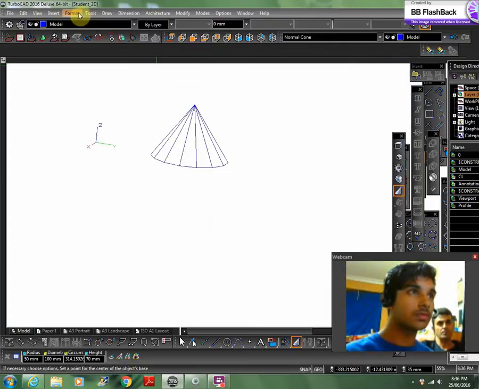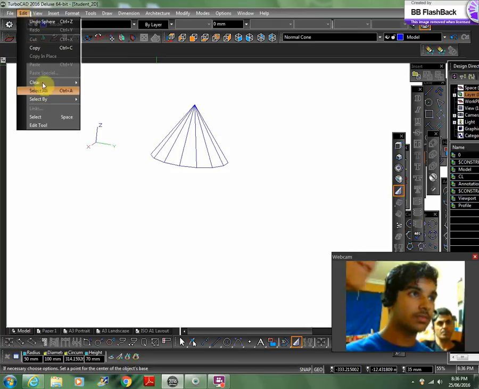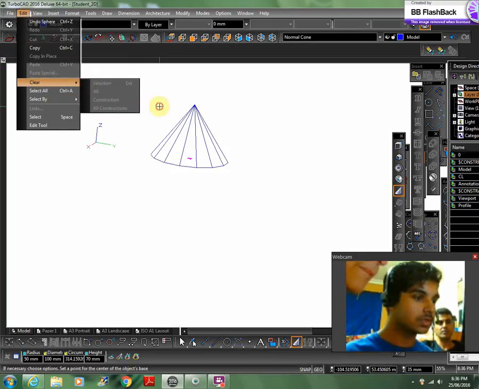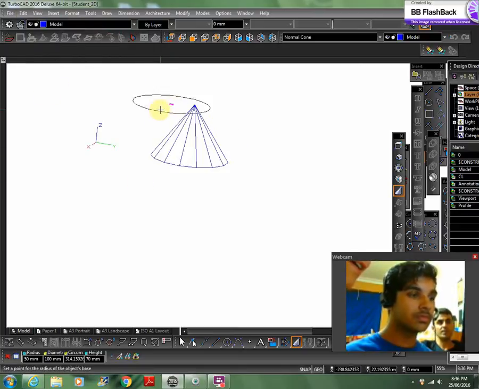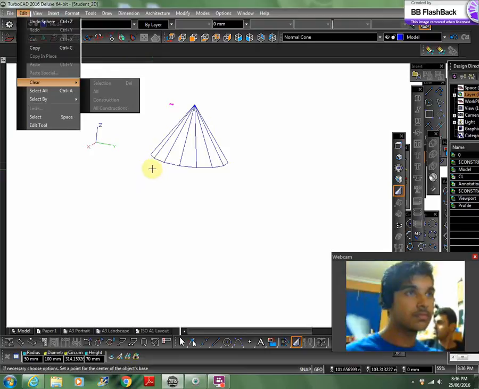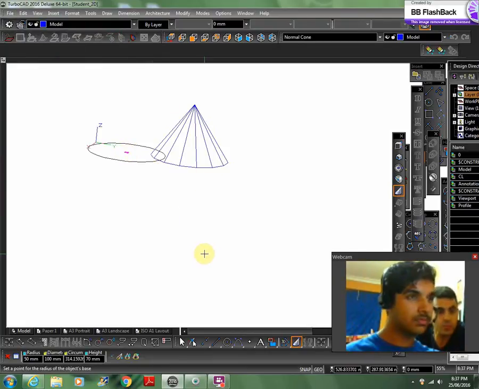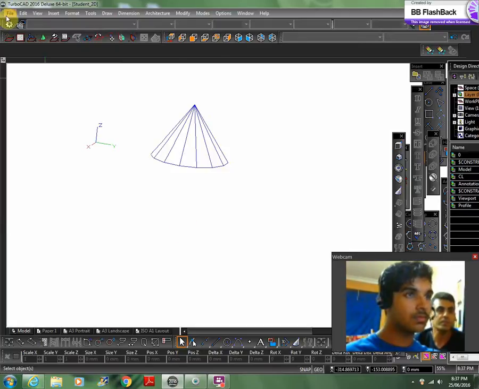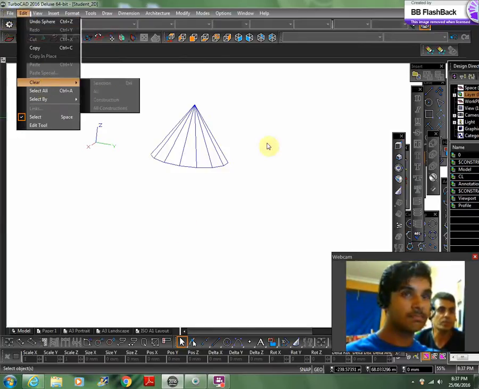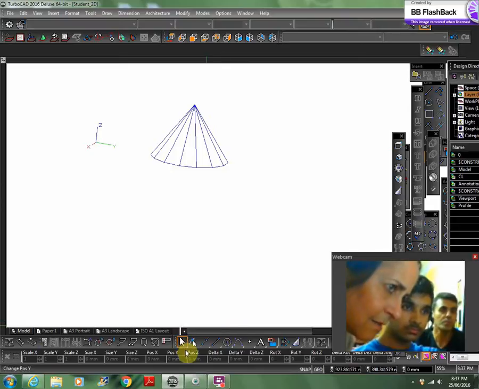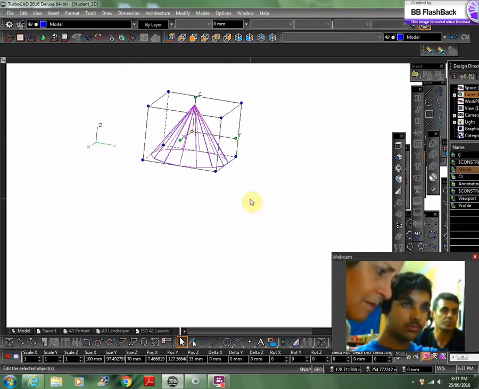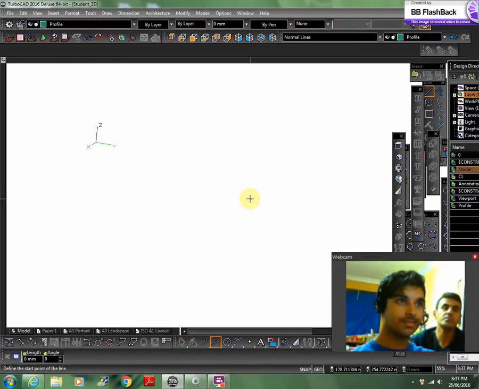How do you clear everything for the next person? Go to Edit, Clear. You should escape first, then Edit, Clear. No, that doesn't work. Double escape again. Sometimes it works, sometimes it doesn't. So push the tab, now escape. It doesn't matter, but we can always do this: select, you do it with a window.